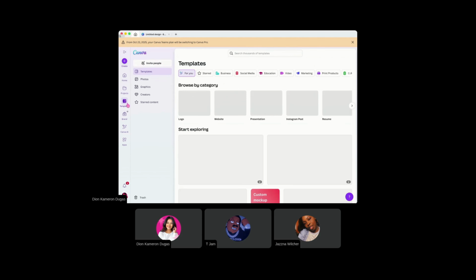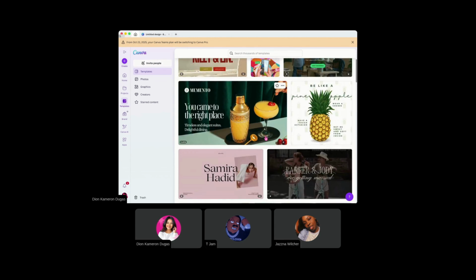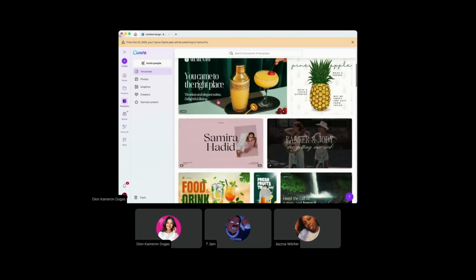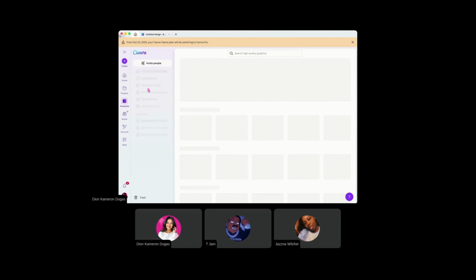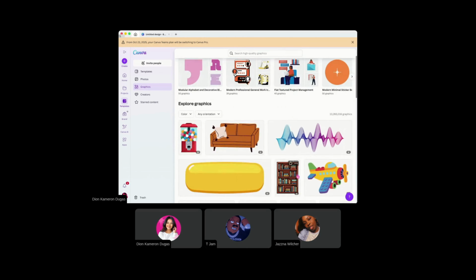Now, templates, everybody's favorite section. And no shade to the templates. We love a good template. However, like I mentioned earlier, it can get a little shaky and repetitive if we use the same things. So let's go ahead and head to graphics just to show you a brief example of what I mean.